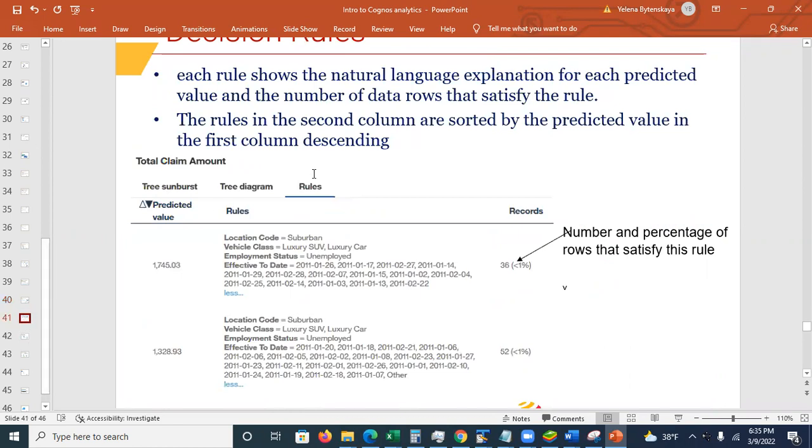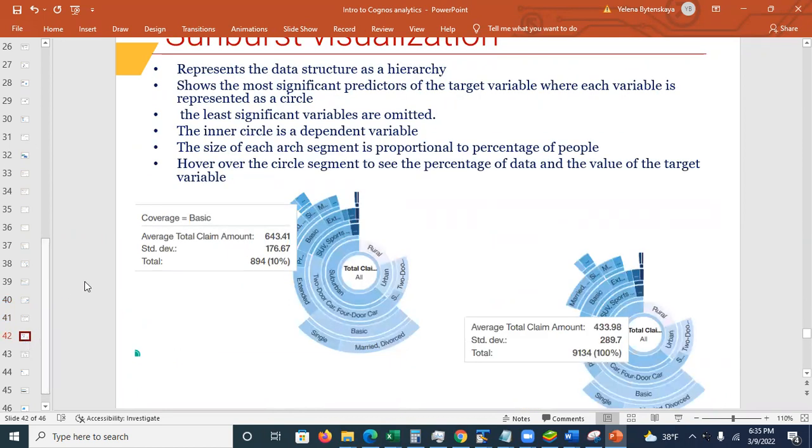And we talked about the rules, right? So you can think about it as a profile of claims with an average, and this is what falls under this average claim amount, right? So if you have a car, you can estimate what the total claim amount is going to be, right? You can just traverse the tree.